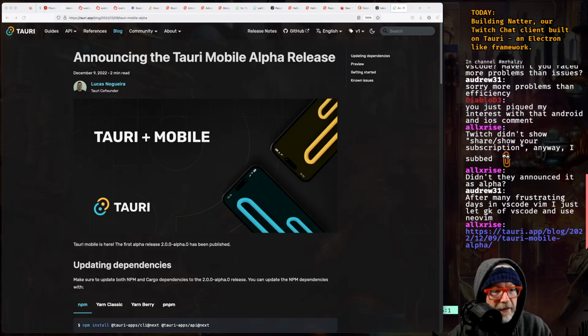After many frustrating days in VS Code Vim, you just let go of VS Code and use NeoVim. You let go of VS Code. For me, I got tired of configuring NeoVim. That was just it. I find it much easier to configure Visual Studio than NeoVim.